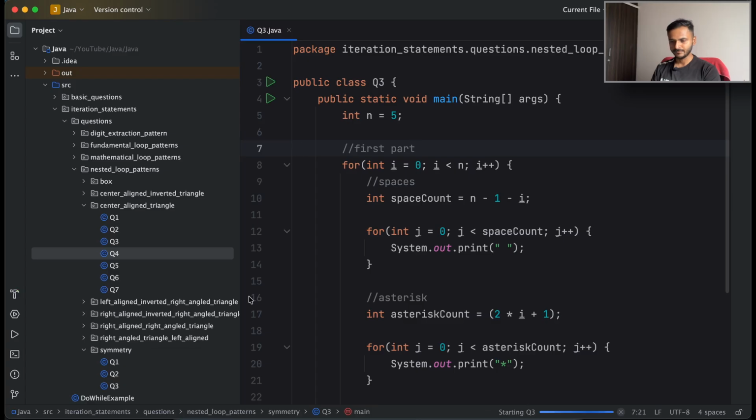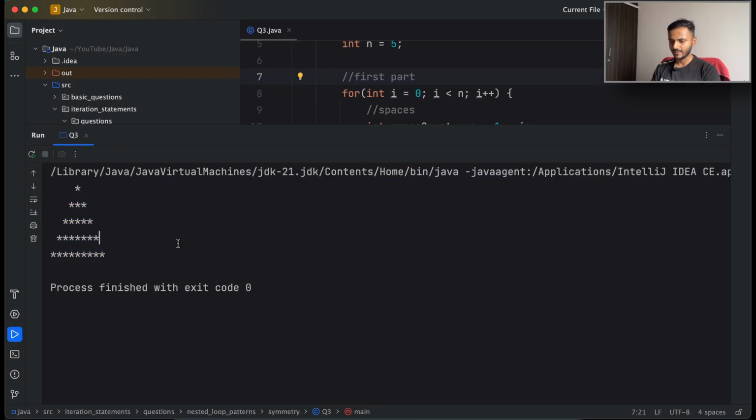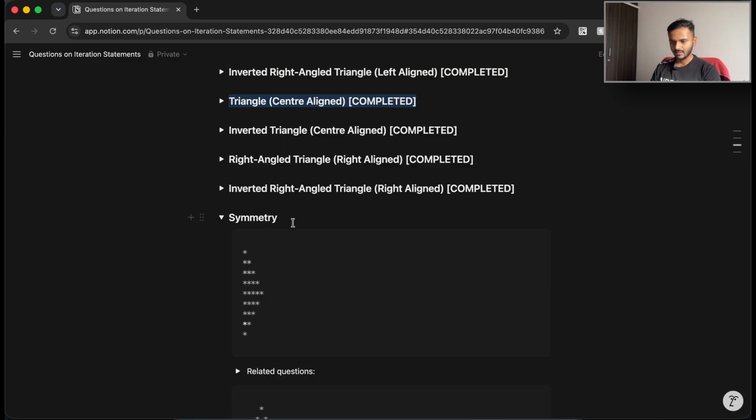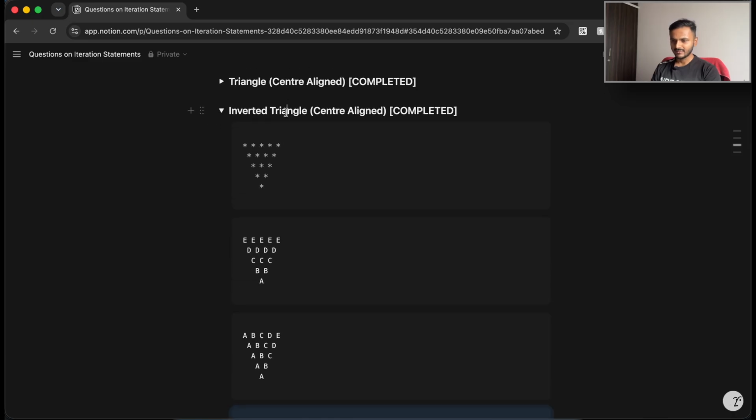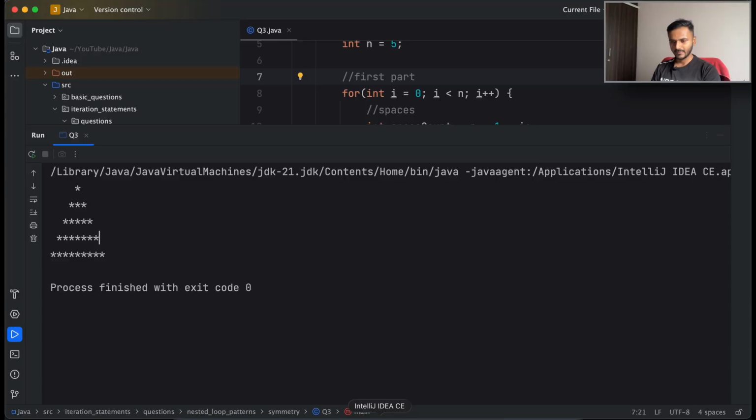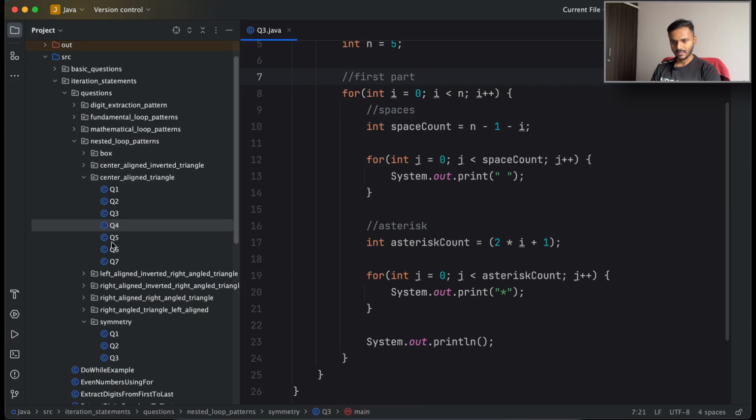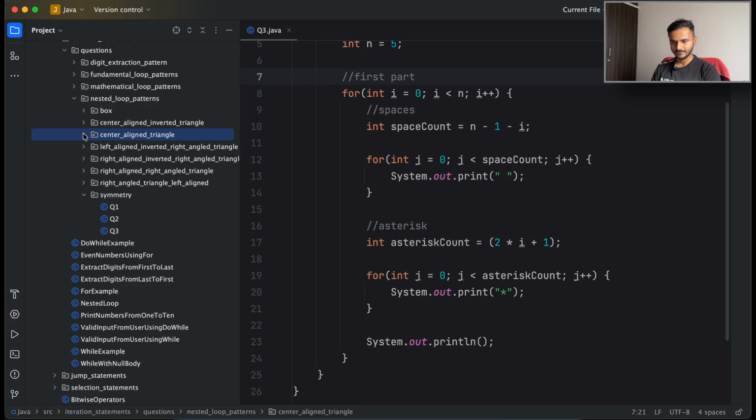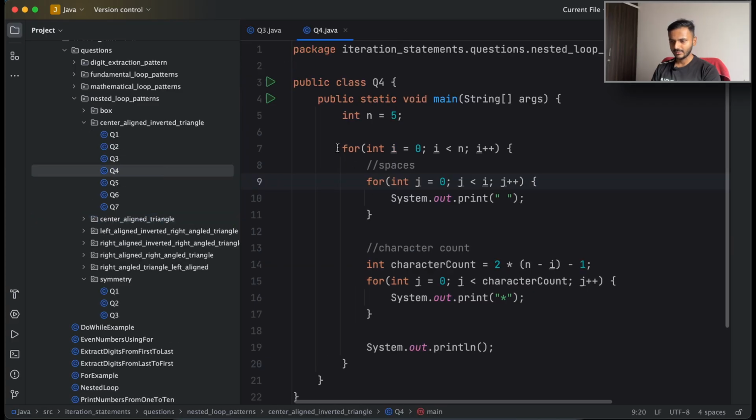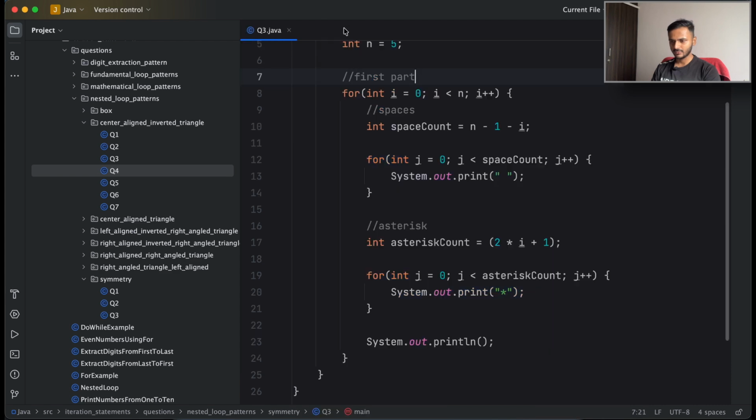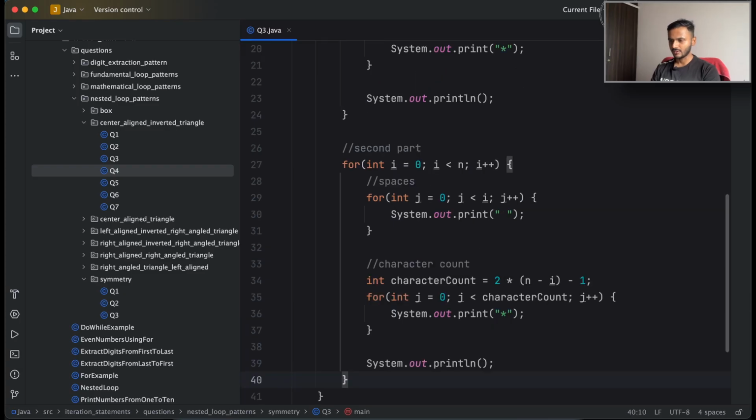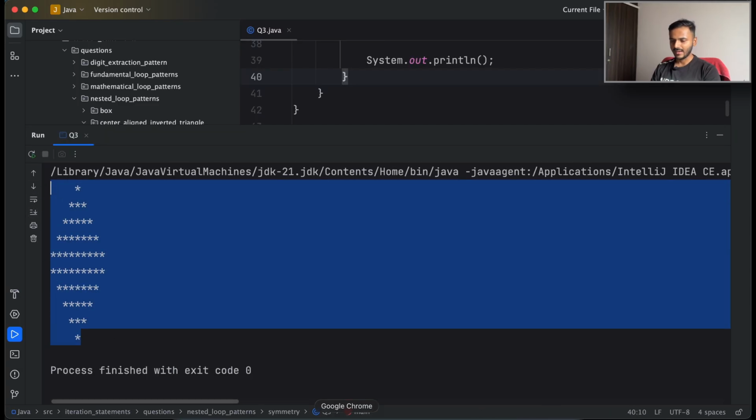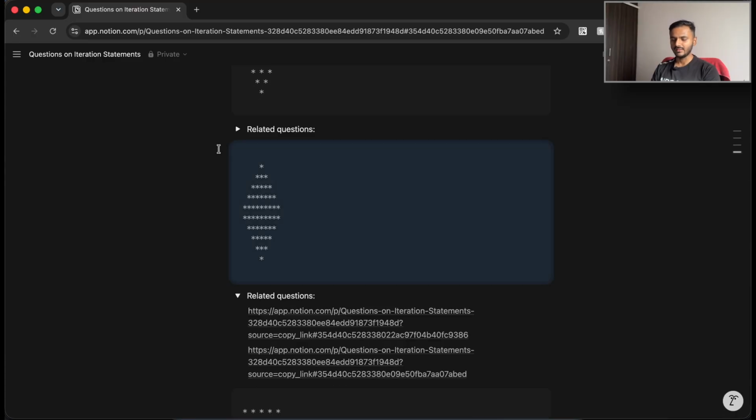If I run the code now, we get the first part of the pattern that we expect, right? Now for the second part, we will have to take the fourth question of center aligned inverted triangle. So coming back to IntelliJ and looking for center aligned inverted triangle, which is here, and Q4 of this, let me grab this, close this, and put the second part. So if I run the code now, this is what I get. And this is exactly what we had expected. So this is how we can solve the third question.